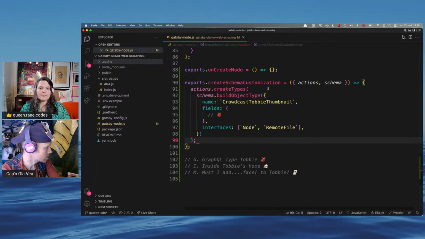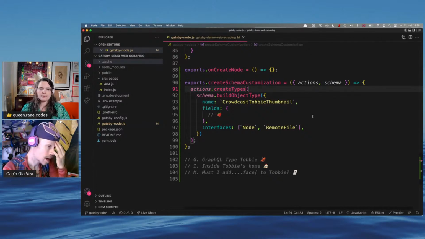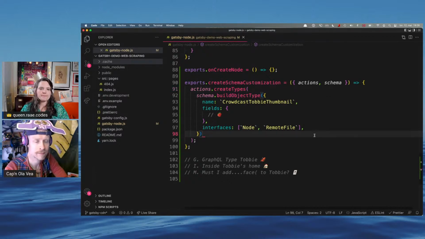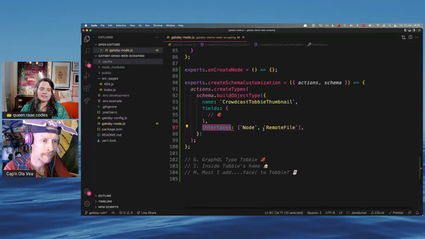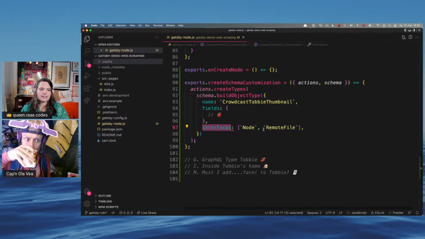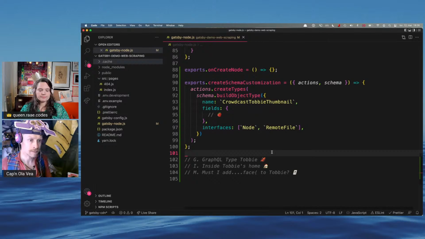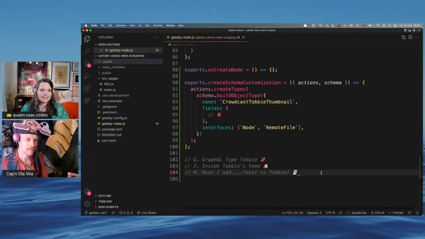I mean, that should work as well. But does it have to be inside of a square bracket as an array, or can I just push one type? I think you only need the array when you have several. So what we're doing here is creating a type of name Crowdcast Toby thumbnail. And we're saying the interfaces are node and remote file, which means that when this is done, it should conform both to the standard node interface and also how a remote file should look like. Okay, what's our next step?